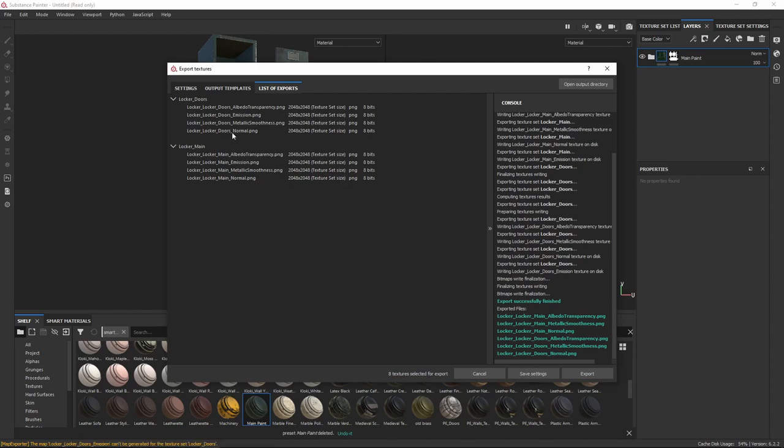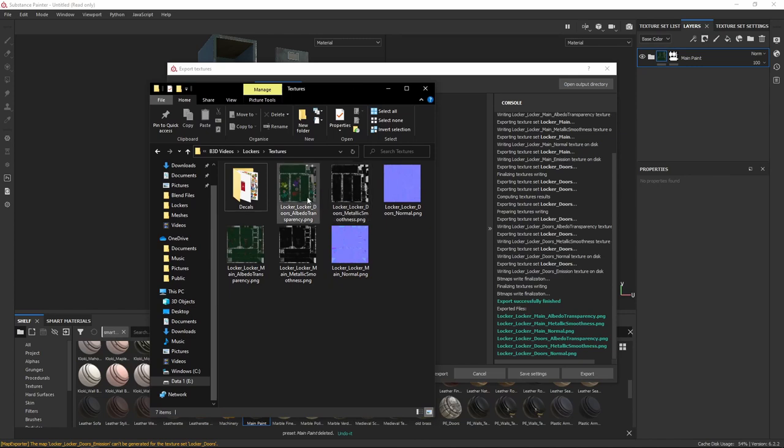We should have eight textures in the texture folder. So let's open the output directory and see. And there we have it. 1, 2, 3, 4, 5, 6. Not eight, because it didn't do the emissive, because we haven't got any emissive. And we've got our two color, our two metallic smoothness, and two normal there.